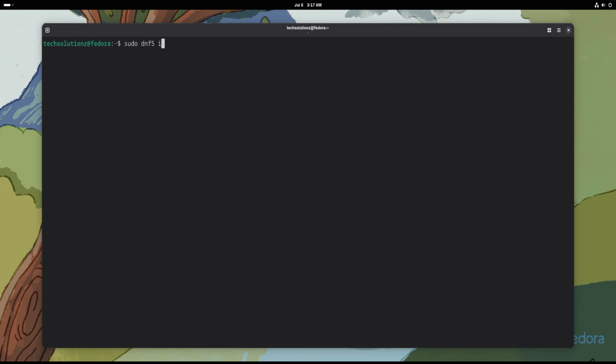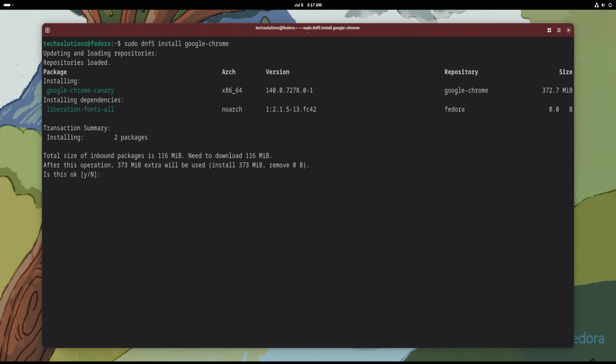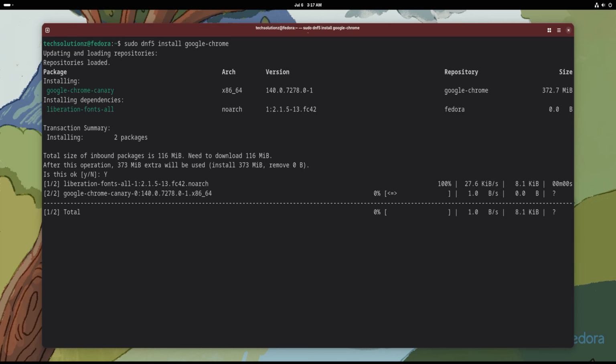With the repository now active and updated, you're ready to install Google Chrome. Simply run the installation command as shown and let Fedora handle the rest. The installation is quick and smooth, requiring only a few minutes on a decent internet connection.